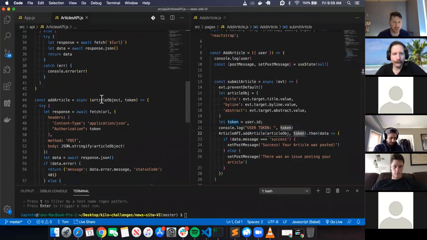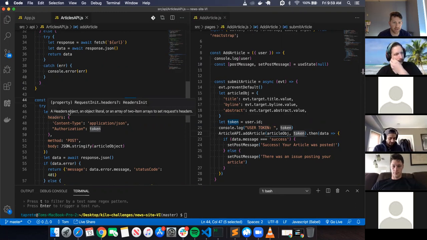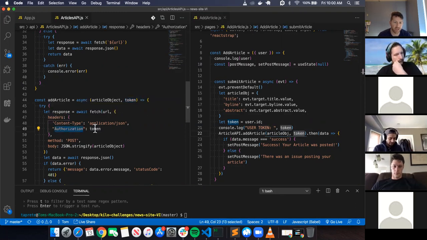Fetch articles, add article, comes into here, grabs that token. Does this try, fetch, article headers. Inside our headers, we have authorization, and we add that token. So now we know it's an authenticated user.